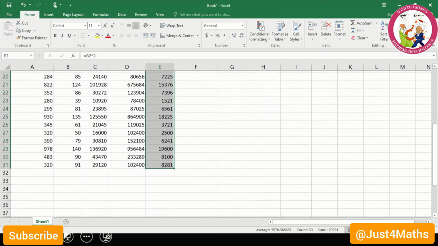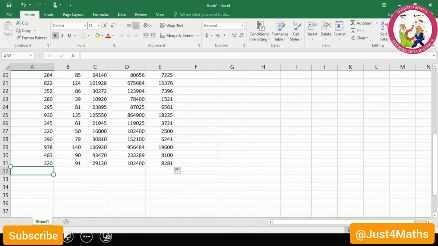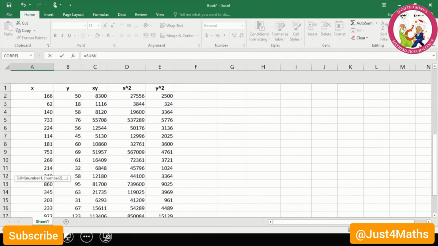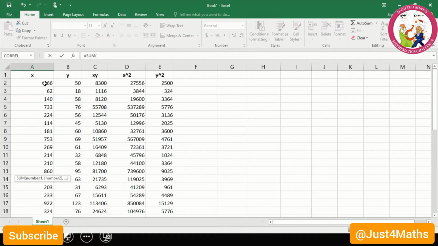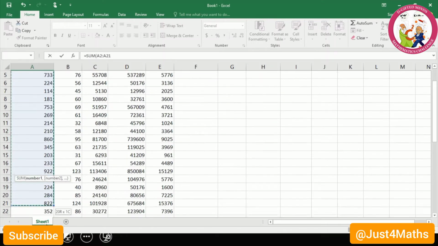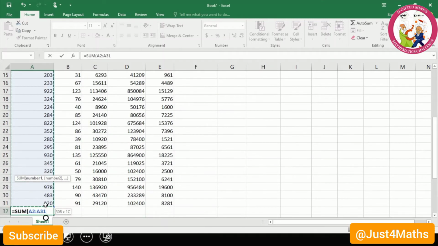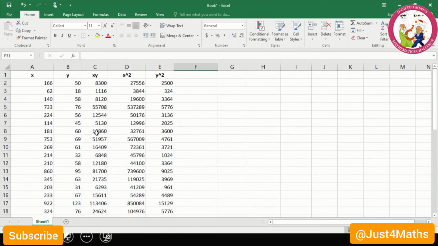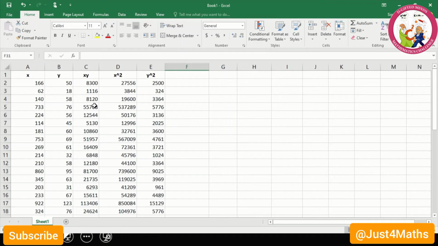Okay, now we have all this done. Next we have to take the sum, because we have summation of each of those quantities. So take the sum of these values from the first data down to the last data. Enter. And I have to copy this formula across the other columns to take the sum of all those numbers. Okay, now we have the table done. This table is done and it's looking so nice.